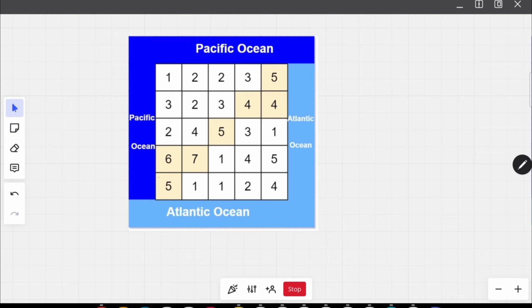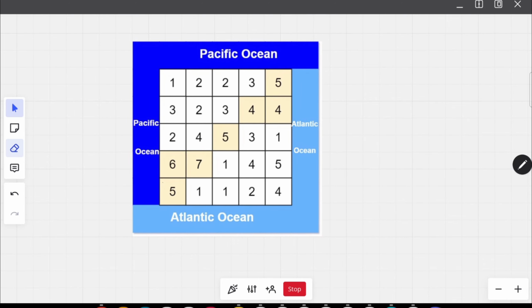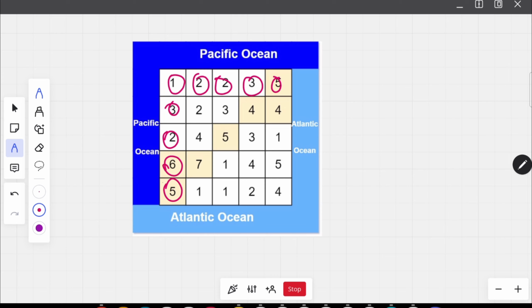Okay, so let's try to understand. So we have four sides of this grid. Overall, this is an island, right? So this island, the top and the left side, they are touching the Pacific Ocean. This is the Pacific Ocean, and the right and the bottom is touching the Atlantic Ocean, right?